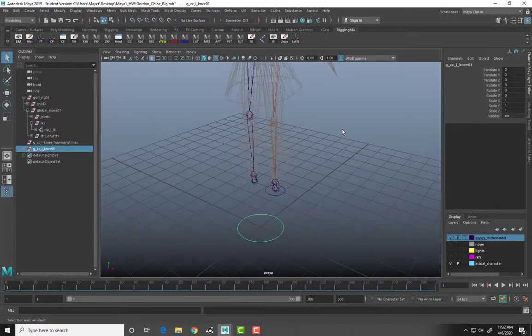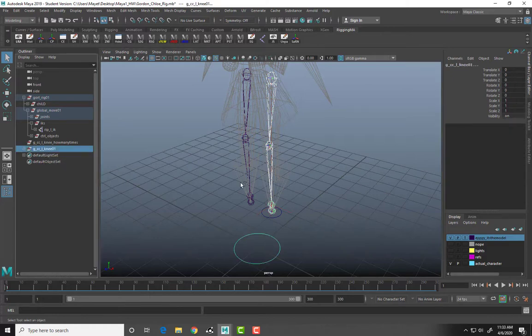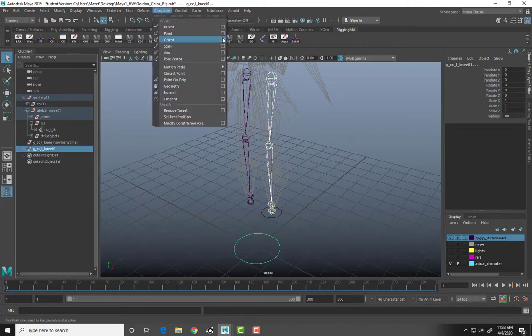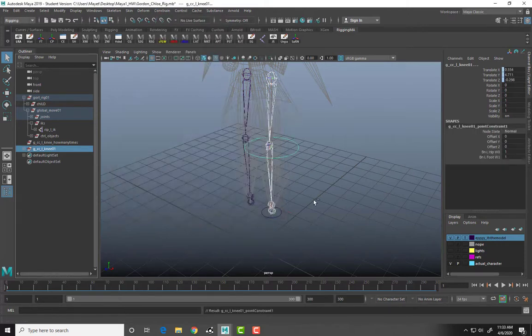All right, so now that we have the group and we have the name, we are going to actually try constraining everything via the group, so then we don't have to worry about the control. So the first thing I'm going to do is select my hip and my foot control, and then control select over here in the outliner the group of the knee, and we are going to go to our rigging menu, and we're going to go to constrain, and we're going to go to point, edit, reset, and there we go.